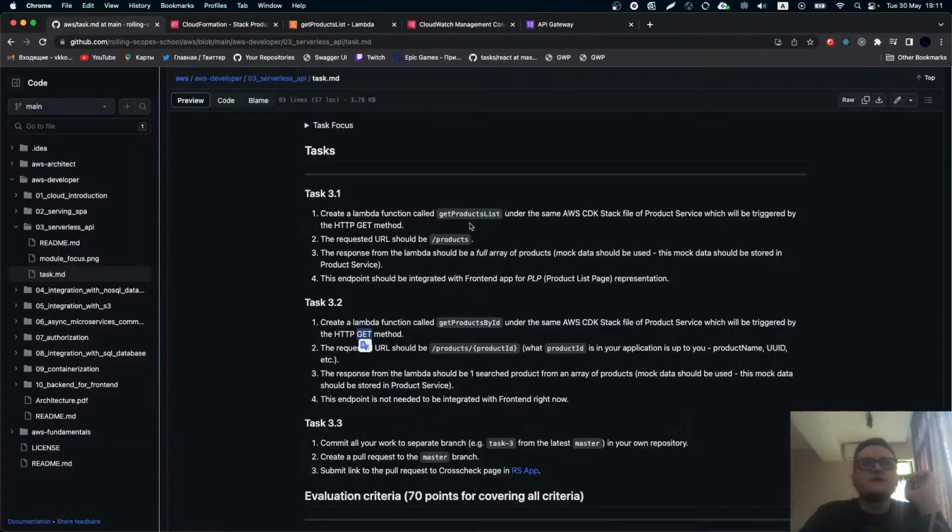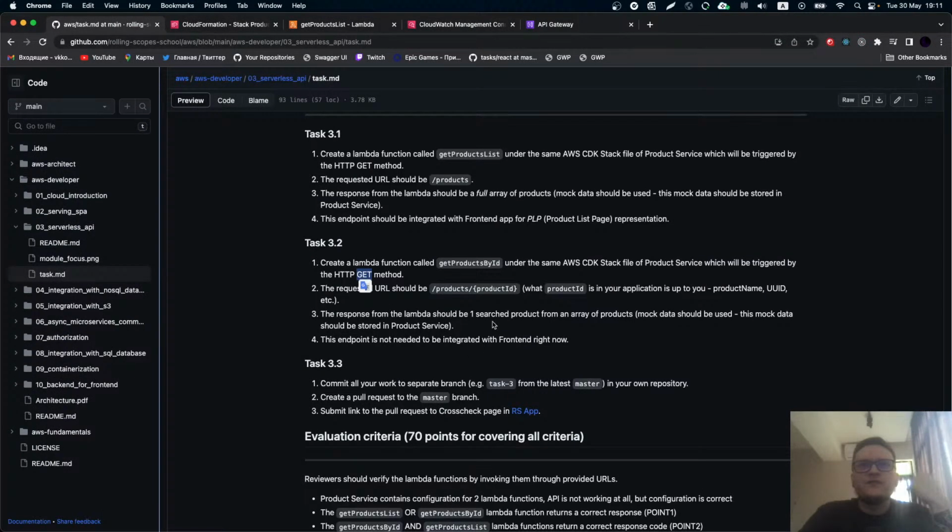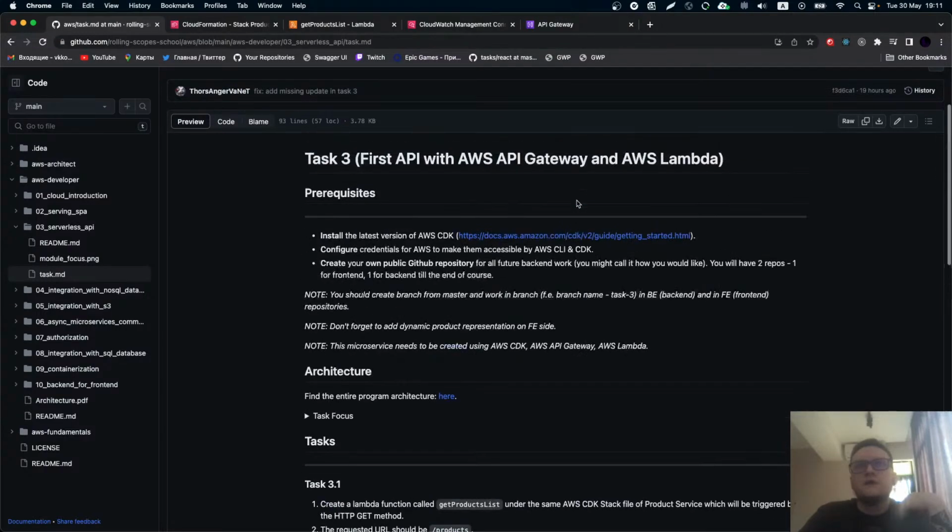You should check it inside the task. I think the response from the Lambda should be one search product array of products. Mock data should be used. This mock data should be stored in product service. So yeah, you have to create mock data.